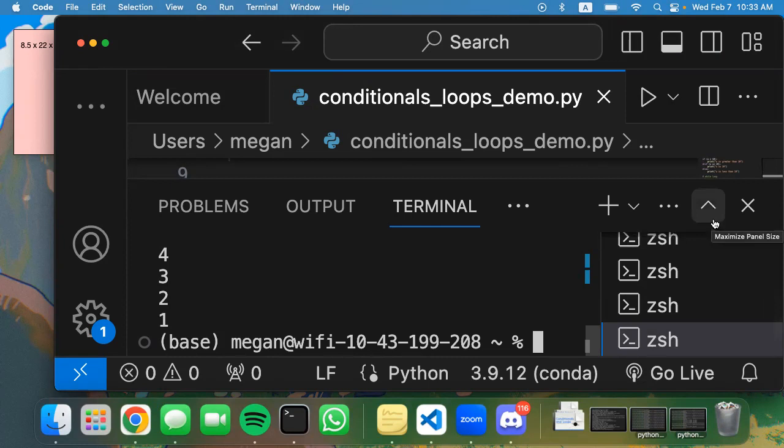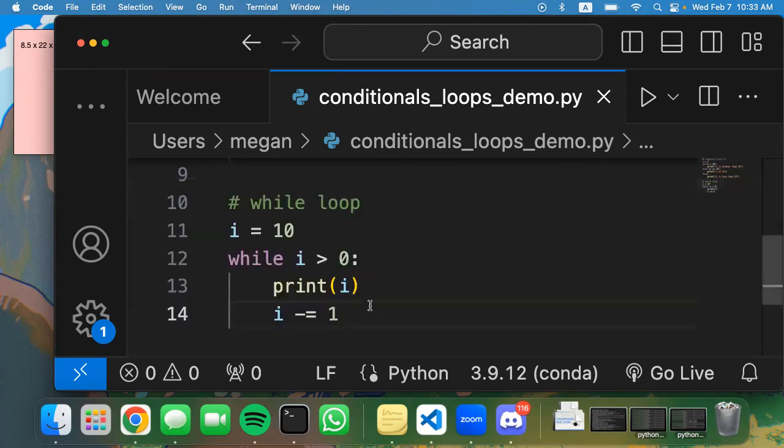What is the minus equals thing? This is the same thing as i is equal to i minus 1. It's just a more compact notation.